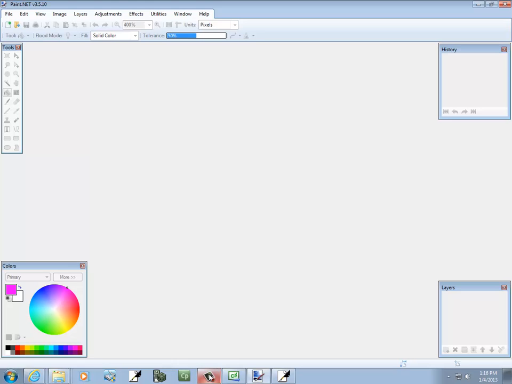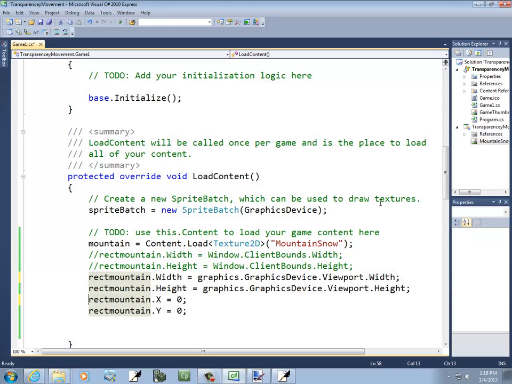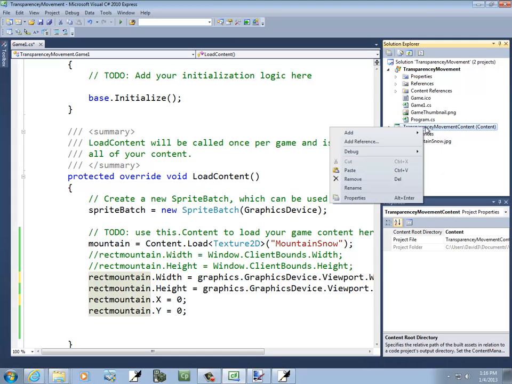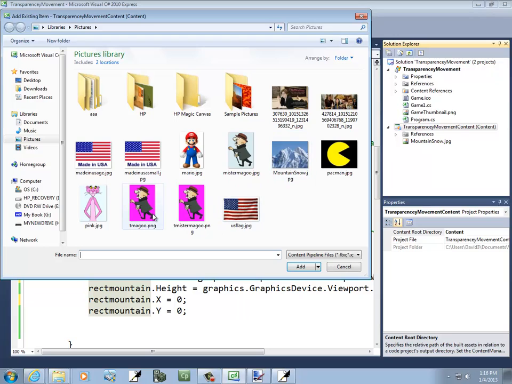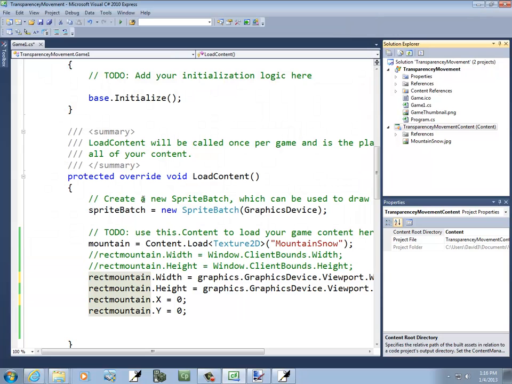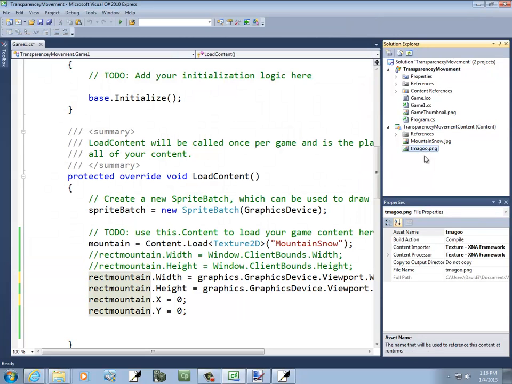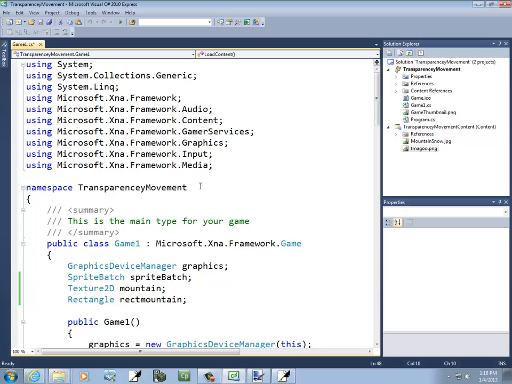Now let me come over to my game. I'm going to input that image in. I'm going to right click here on the content, choose Add Existing Item. And I want to choose tmagoo. Now if I click that, again my asset name is tmagoo. And you can just leave it that way if you want.